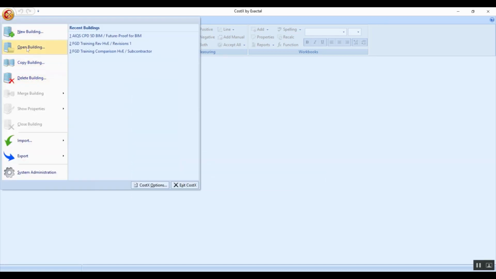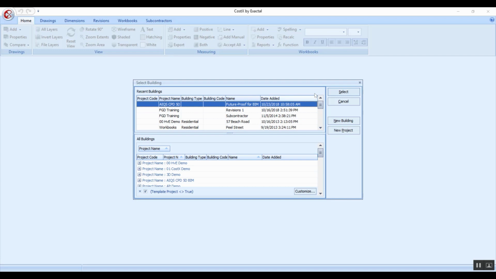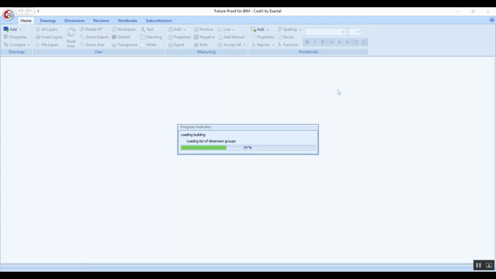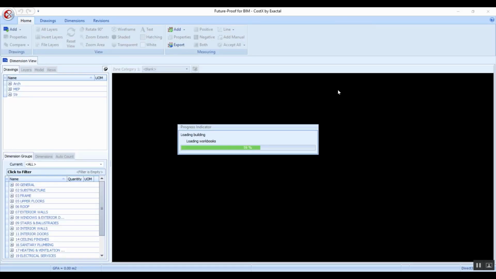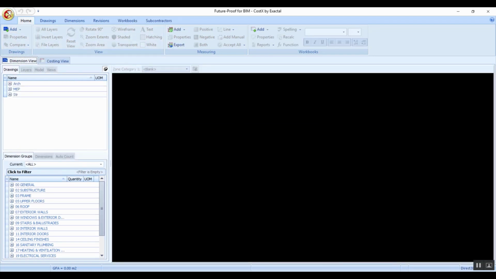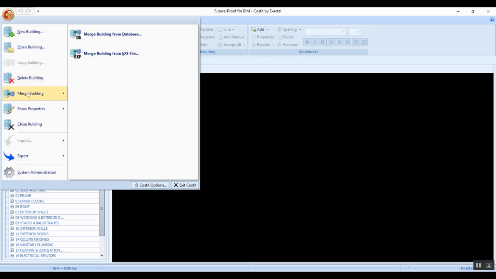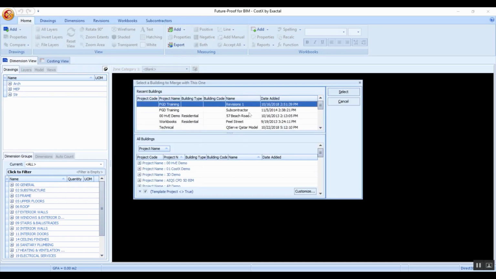Further to that, when we have opened up a building, we can also choose to merge certain buildings. Okay, so if you've maybe got a few users that have set up their own buildings, you can choose to bring these buildings or collate these buildings within one project. Okay, so you choose to merge the building, and then you choose the building that you actually want to bring into the building that you have selected.